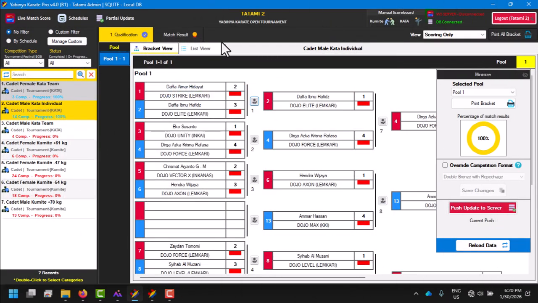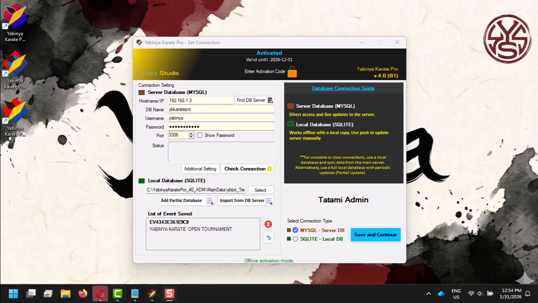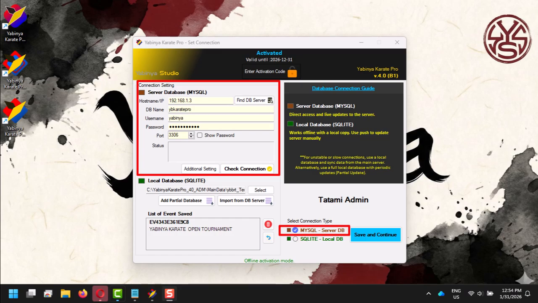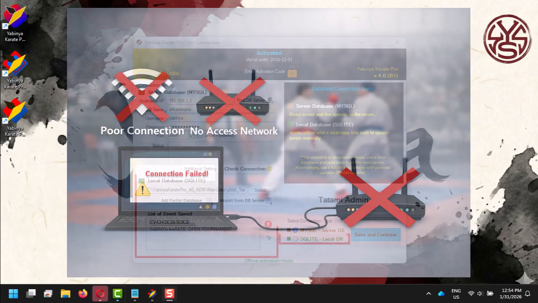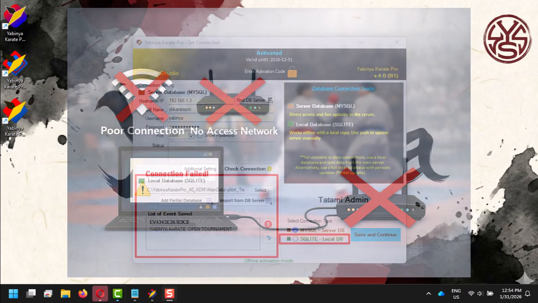In Tatami Admin, we completed 2 categories, and in Administrator, we successfully updated those 2 categories using the Restore Partial Database feature. So that is the integration process between Tatami Admin and Administrator without a database server, using a partial database file. For your event, the best option is to use direct access to the database server. Offline database usage should only be used in specific cases, such as when the venue has very poor network connectivity or when it is not possible to use Wi-Fi or LAN at all.